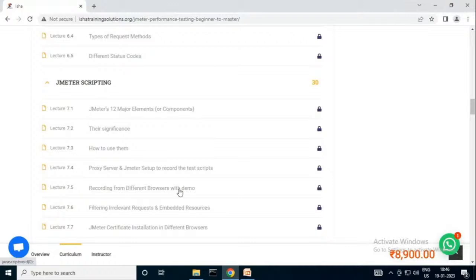Then the test script recording, a very important part. So now all these things we did the setup, right? And then we are going to do the test script recording.